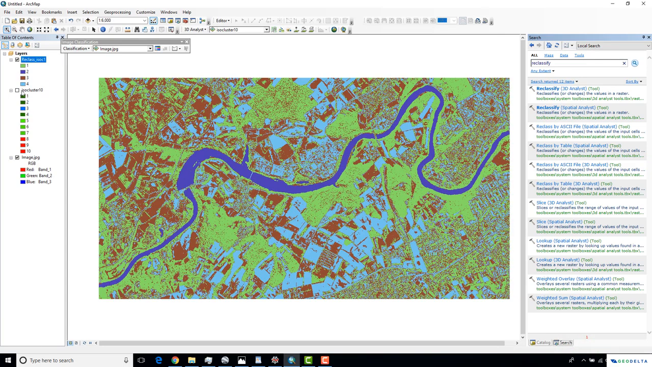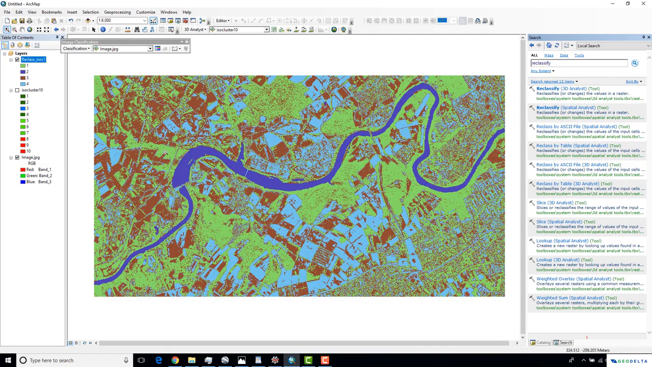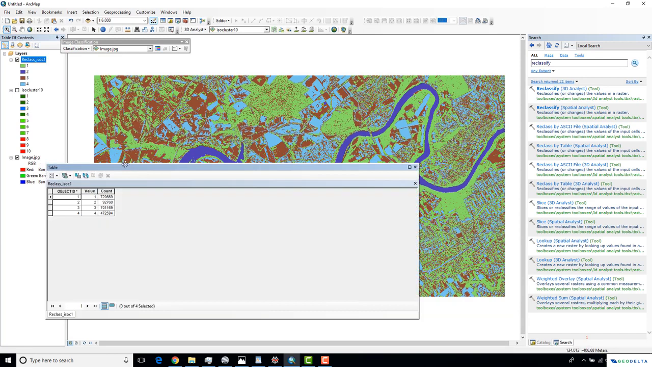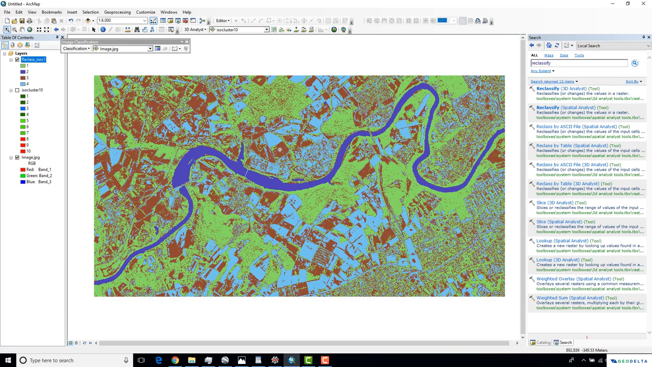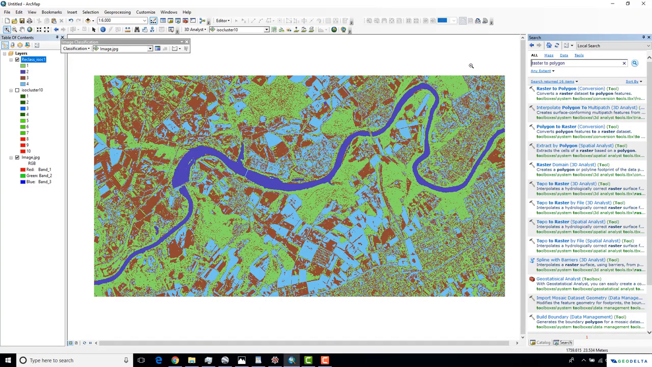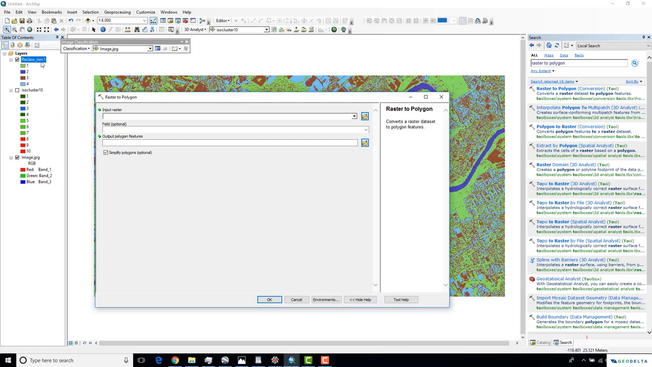I'm going to deactivate the previously classified raster, and the new one, you can now clearly see, has four different classes. If I go to the attributes table over here, you can see that it's still in the form of a raster. So I'm going to convert this raster into a polygon. You can go to your search panel and simply search raster to polygon, and use your reclassified raster as your input raster, leave the field as values, check simplify polygons and click OK.